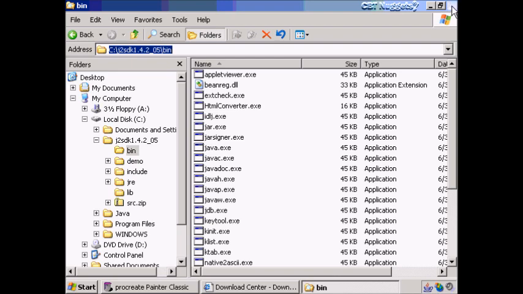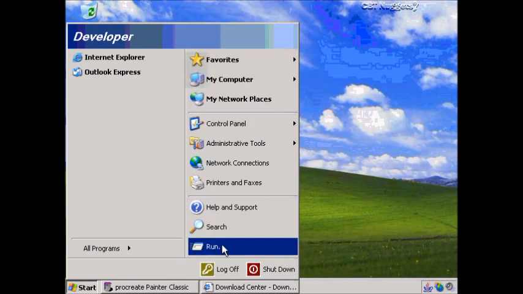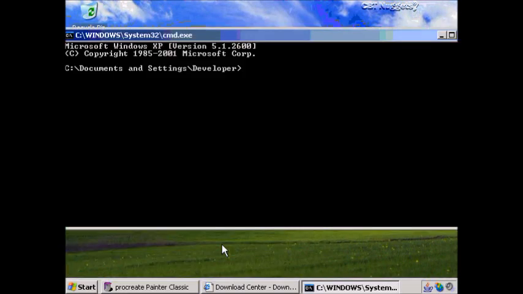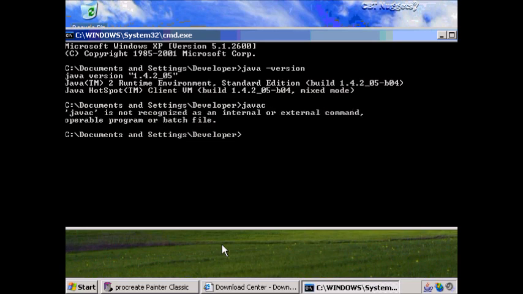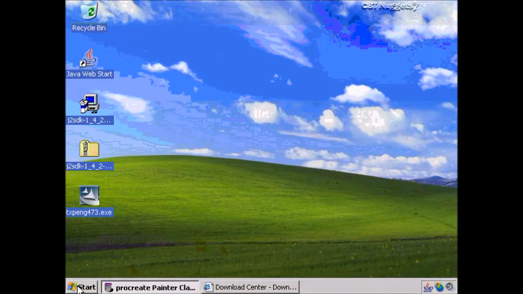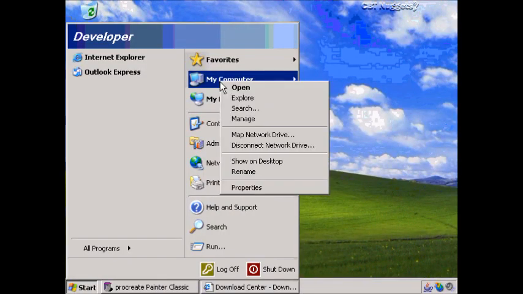If I go back to my command prompt and I type java -version, okay, I can launch my Java runtime environment from anywhere on my computer, from any directory. But what if I want to launch the Java compiler? It doesn't know where it is.